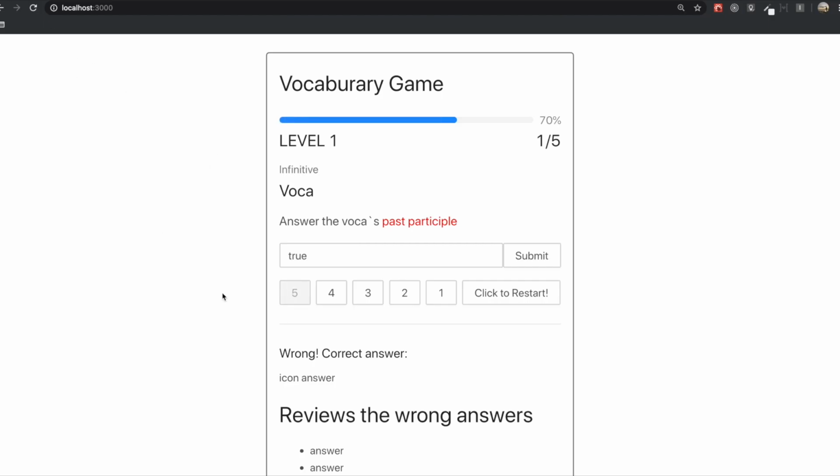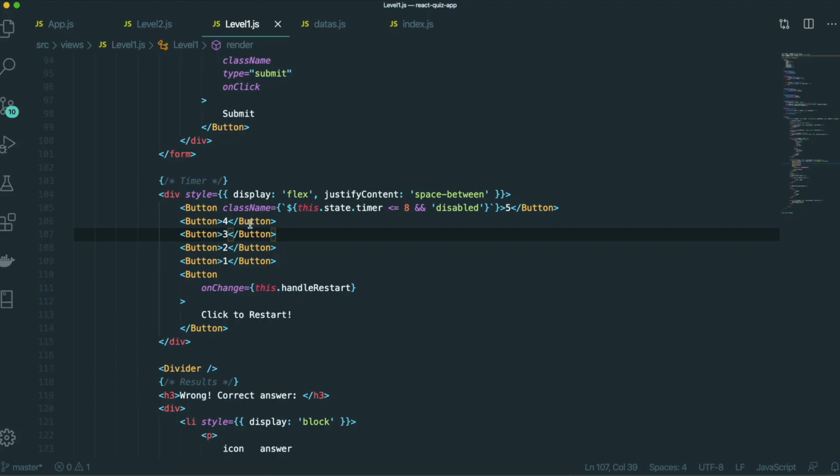So now I'm going to just refresh this page. So 10 seconds, 9 seconds, and 8 seconds. So you can see this one has changed. So we will use this way to change this button's style.